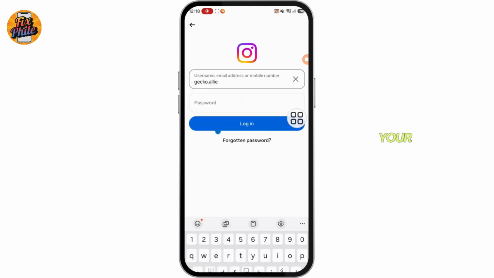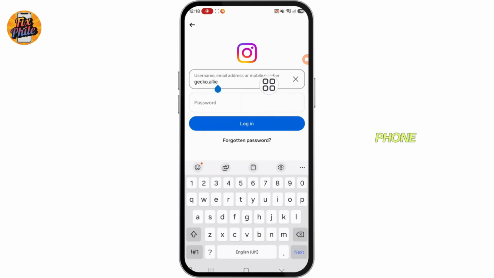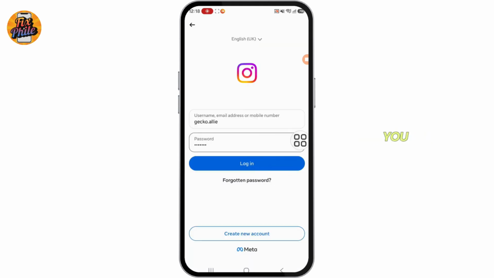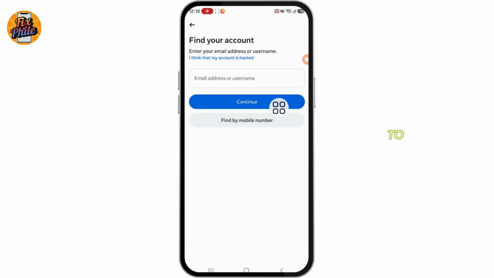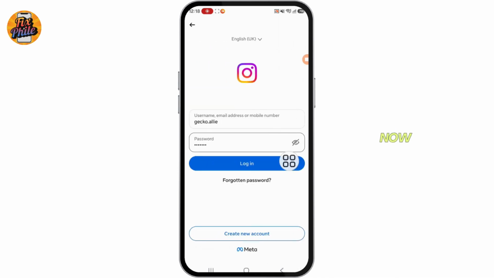Here, you want to enter your username, email address, or phone number, then enter your password and then tap on the login option. In case you have forgotten your password, you can tap on the forgotten password option. Now follow the on-screen prompts to reset your password. Now, reset your password, then enter the correct password and tap on the login option.